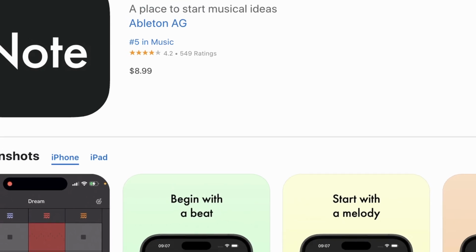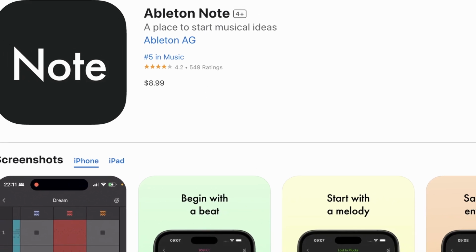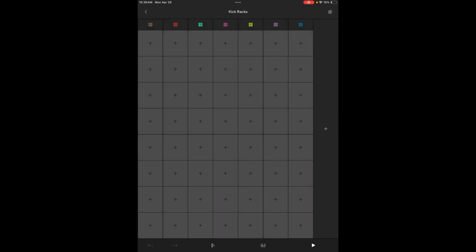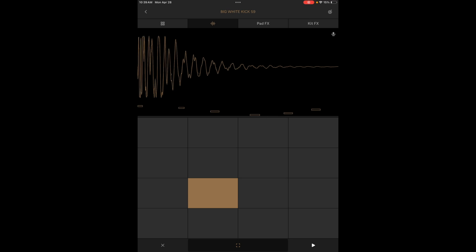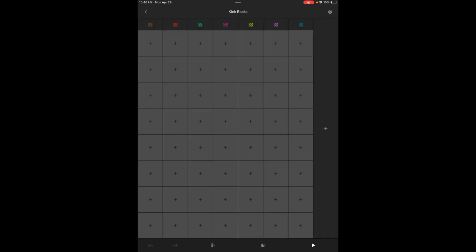So this is where Ableton Note came in. It's a small mobile app that only costs like $6, and for this project, it was an absolute game changer. Note made it insanely fast to build drum racks from my existing samples. I just imported all the samples and then built the racks in a new set.